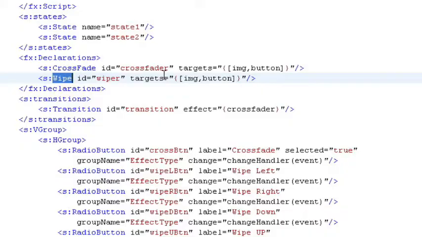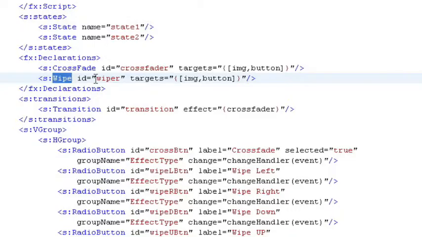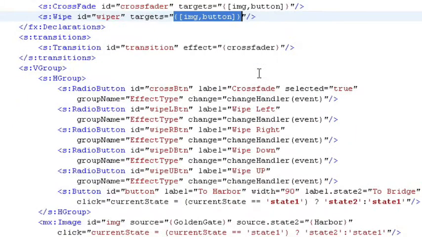Now, this is a change from Flex 3. In Flex 3, we had wipe left, wipe right, wipe up, wipe down. Here, we actually did a little bit of refactoring and said, there's a single effect called wipe, and you tell us which direction you want to go in. So we're going to declare it with an ID of wiper. We're going to operate on the same targets there.